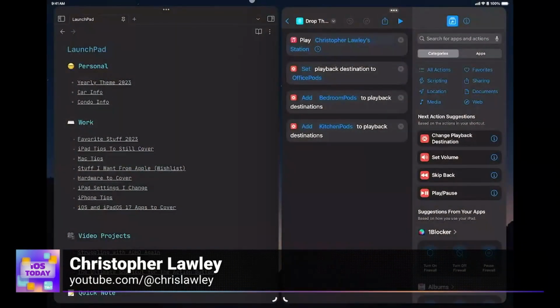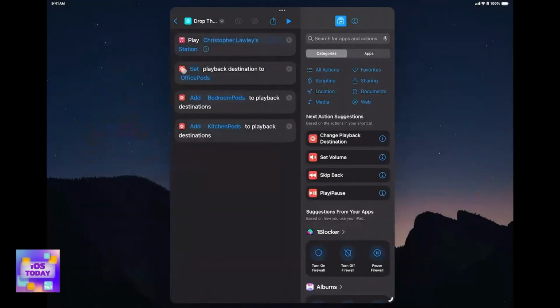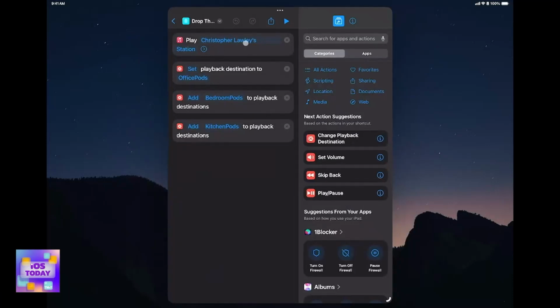Let me grab that. Basically, the way this works is, let me close out Obsidian here. It plays my Apple Music radio station. It sets my office pods as the destination. It adds my bedroom HomePods as a playback destination, and it adds my kitchen HomePods as a playback destination. And between those three, I can get music playing throughout the whole house. Like no matter where you are with those three, you can hear it. So it's kind of a nice way to just quickly get music playing throughout the whole house.